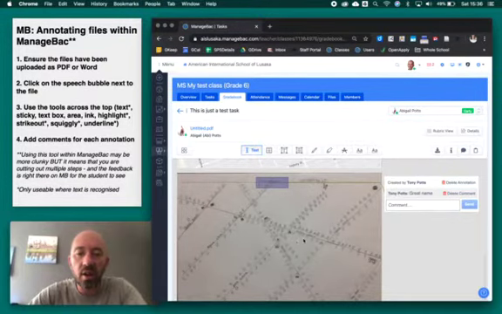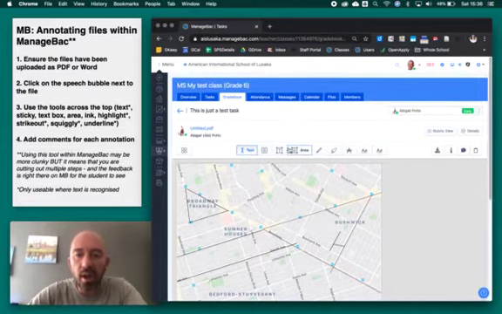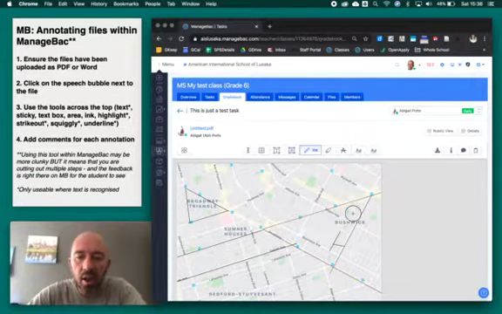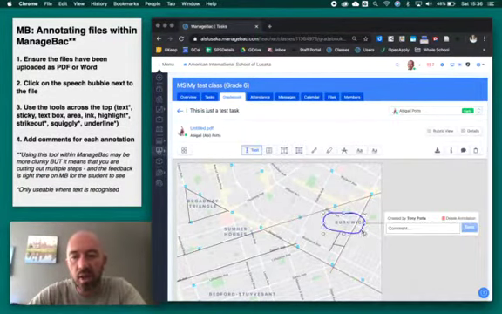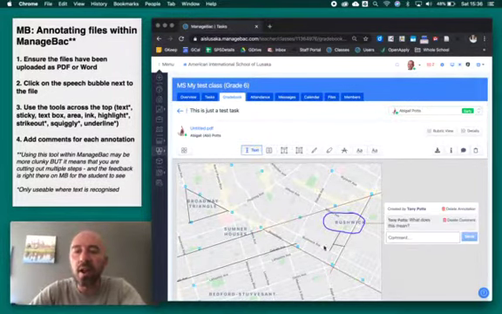I can keep scrolling through and I could say, okay, I want to actually ink this, so I'm going to click on the ink and I'm going to circle this here. I want to check it, and I also want to add a comment here. What does this mean, for example? And I can add different annotations on here.